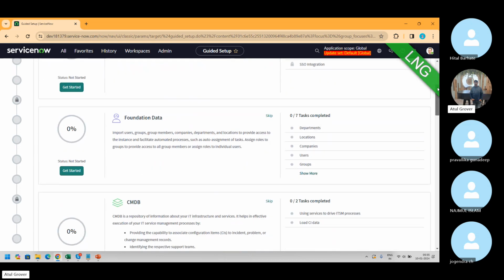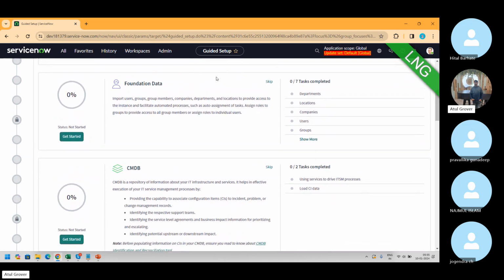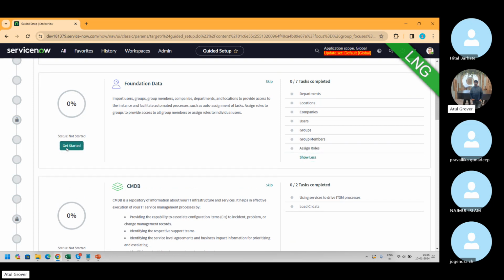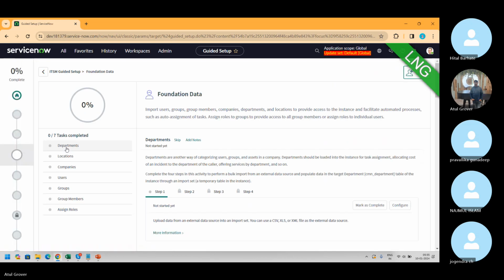And we were here on this part, foundation data. Yesterday we created users and a group. Now I will give you homework to create the departments and the locations. Don't create companies, but create departments and locations. If you click here, show more, and click on get started, these seven are the main foundation data required to start this work. Other than this, we have category, subcategory, CMDB, all the things will be part of the guided setup or the foundation data.